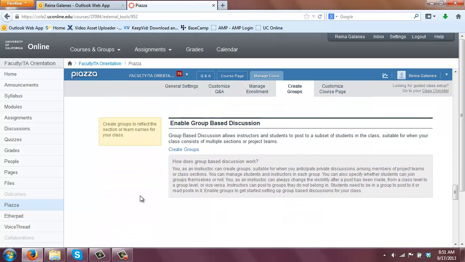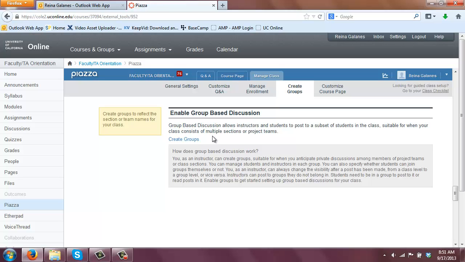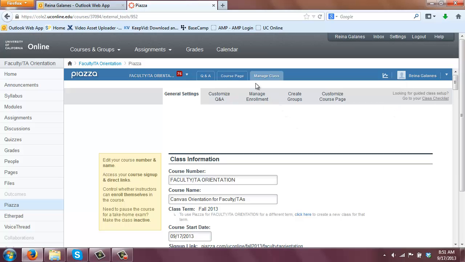And then lastly, you can enable group-based discussion. This is an area where you can decide with your instructional designer whether you want to use the discussions in Canvas, the groups function in Canvas, or whether you want to use it within Piazza. Okay, so I'll just scroll back up and I'm going to return to the Q&A tab.